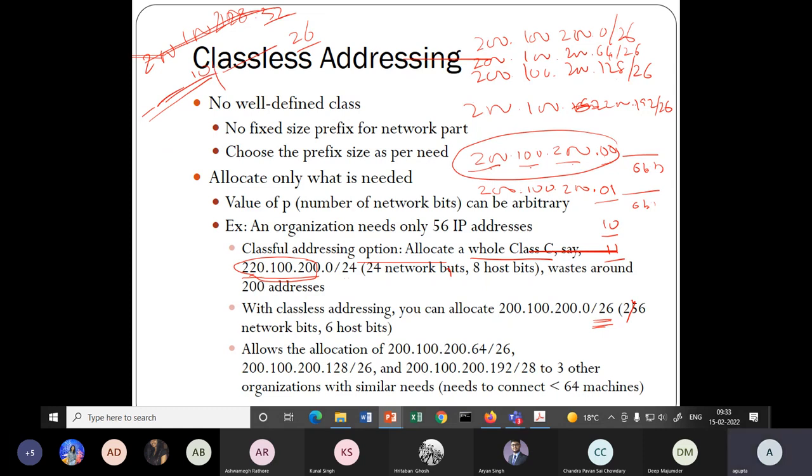So the one class C that I would have given to one organization, which would have used only 56 and wasted around 200, now I can give to four different organizations, because other organizations will come with similar needs. If somebody needs more than 200, then I will give them something more. I may borrow from the top 24 bits now. I can break a class B address now. Are you with me? What is classless addressing? Yes, no?